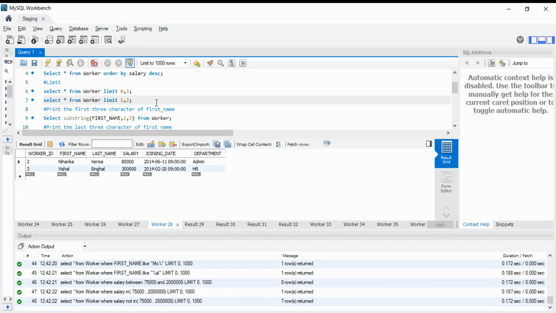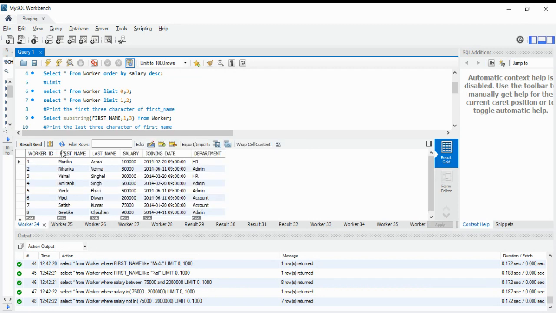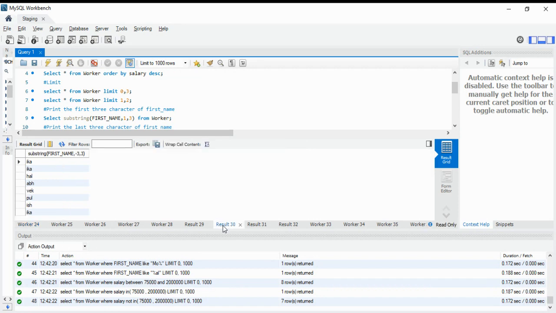So next is substring. Why do we use substring? Suppose you want to get the first three characters of first name. First name is a column of the worker table, right? So the query is select substring first_name 1, 3 from worker. So the output will be MON, this is the main table, MON, NIH, right?